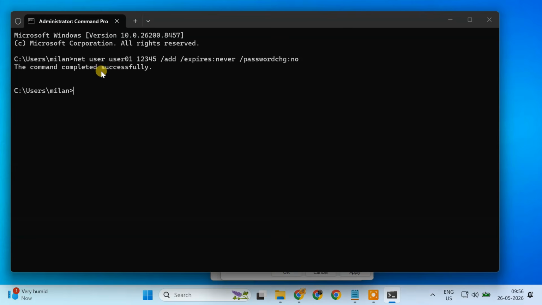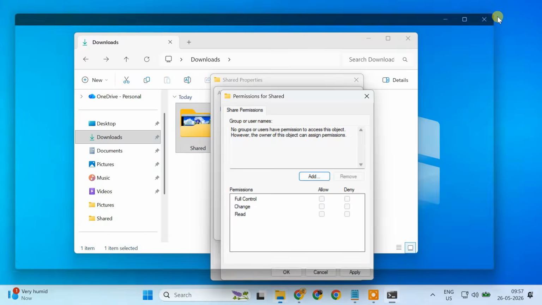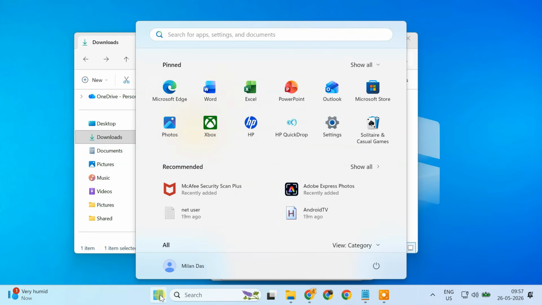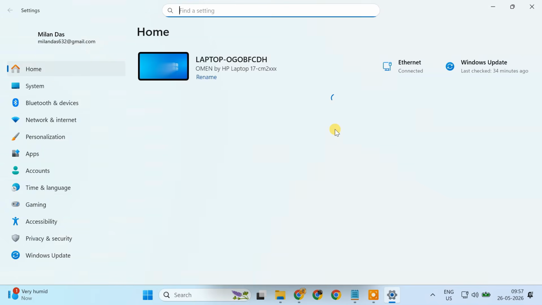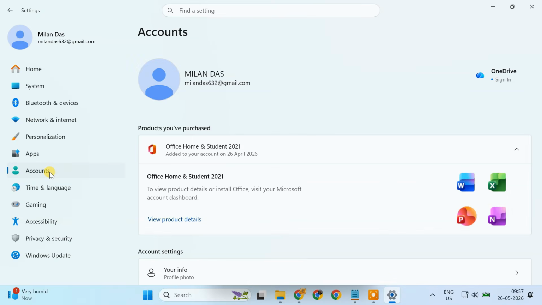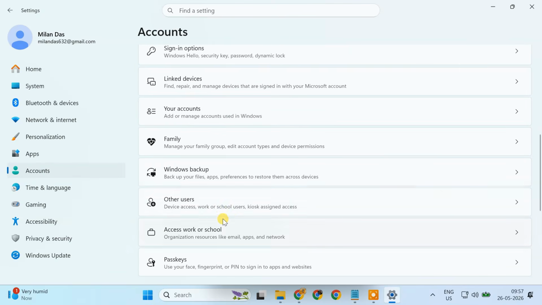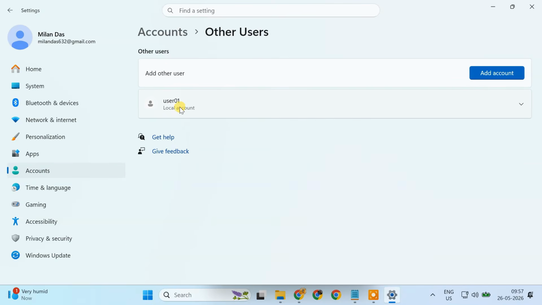After running the command, Windows has created a new local user account on this computer. This user account will be used from the second computer to access the shared folder over the network. The good thing about this method is that you don't need to share your main Windows account password. You can create a separate user account only for folder sharing.